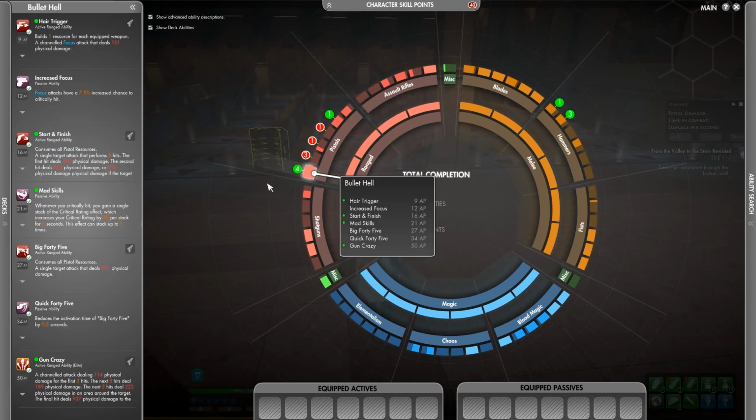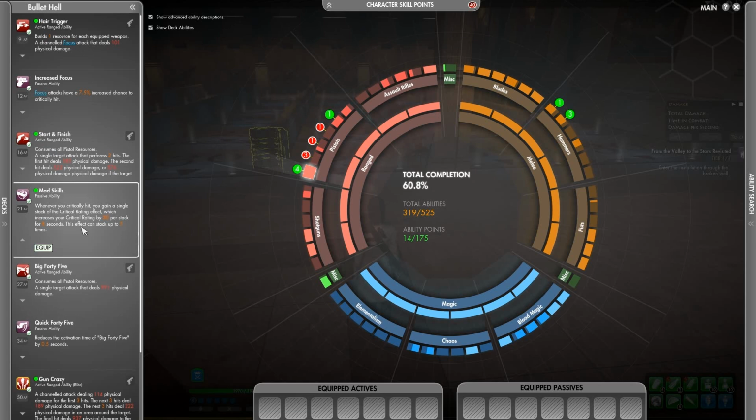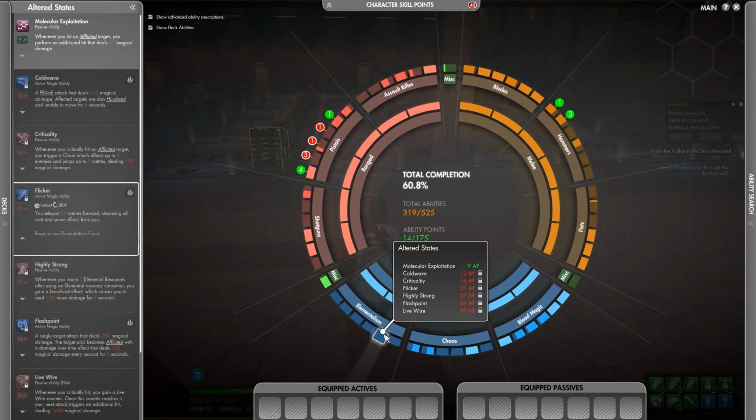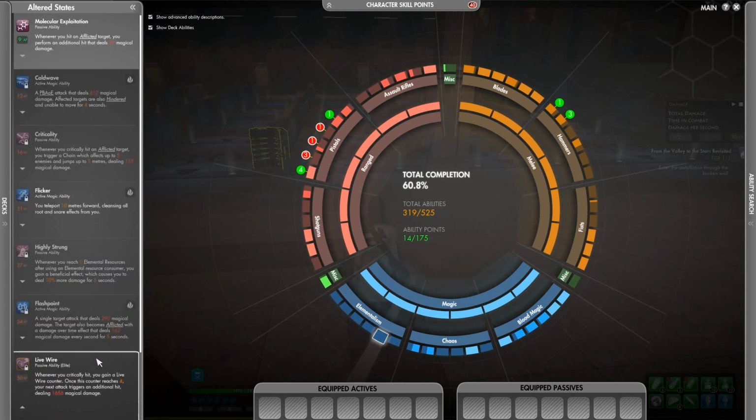Down in Pistols, we've got something called Mad Skills, which, whenever you critically hit, you gain a single stack of the crit rating effect, which increases your critical rating by 30 per stack for 8 seconds. Okay, 150 crit rating. Given that you've got a 100% crit off of Blaze, it's very worth considering using this in order to make sure that all your other abilities are critting at a higher amount and thus racking up the Livewire counts much quicker and dishing out huge, huge amounts of damage because of this. That is a very potent setup.